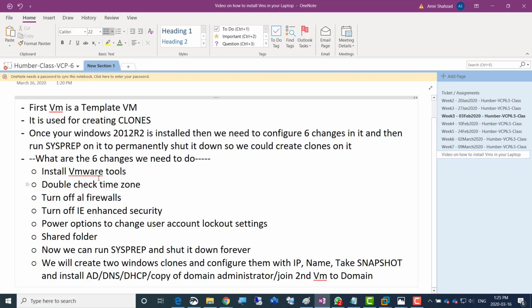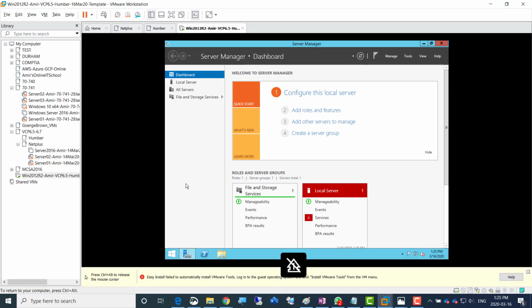Let's start doing that. So I'm on still VM01, and in fact I'm on the template machine now, right? So this is a template machine. This is going to stay shut down forever. After that we're going to create the two clones for Windows, and we're going to separately install.